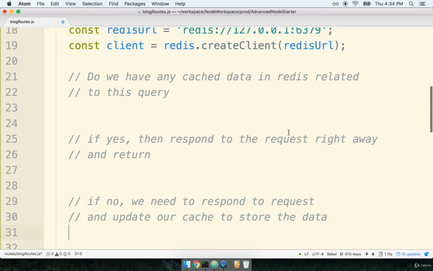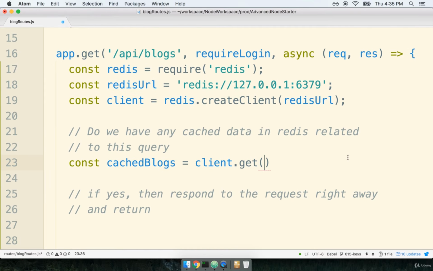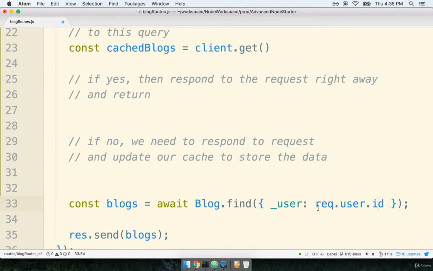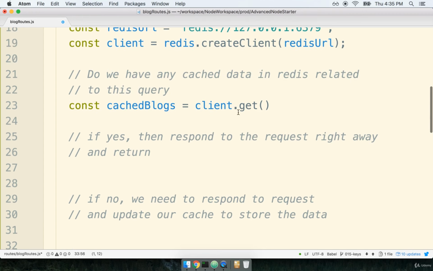Okay, so let's now write some code to satisfy these three comments. At the very top, we're going to first check to see if we have any data already stored inside of Redis that matches this particular query. To do so, I'm going to write const cachedBlogs equals client.get. And then remember, the thing that we're using as our key here is the user's ID. So every user has their own little pool of blog posts. The ID alone serves as a unique and consistent key across requests to this handler. The user's ID is available on req.user.id. This is that user's ID right here. So I'm going to say client.get req.user.id, like so.